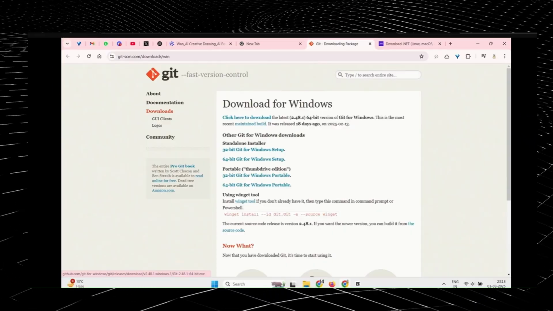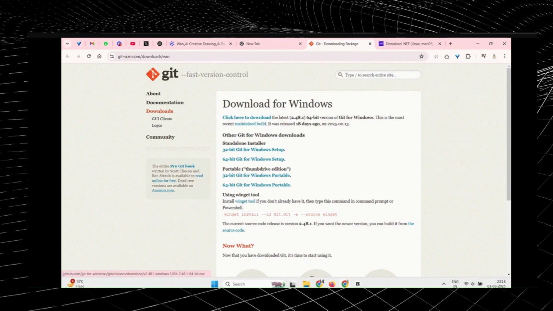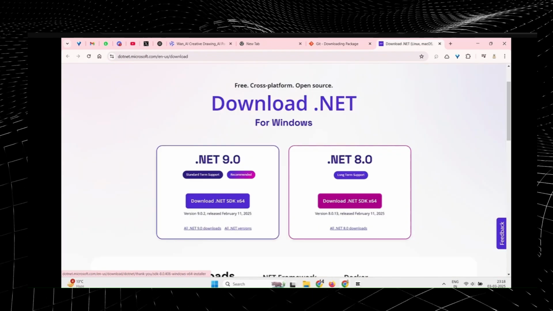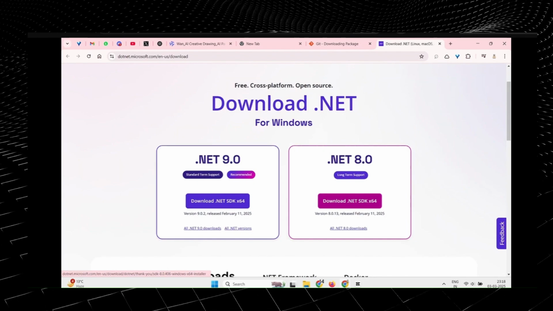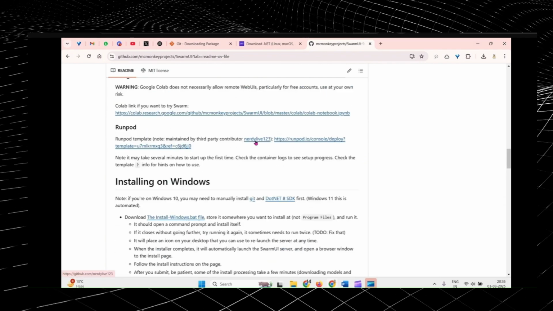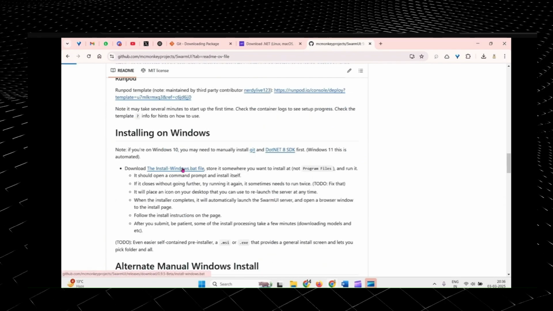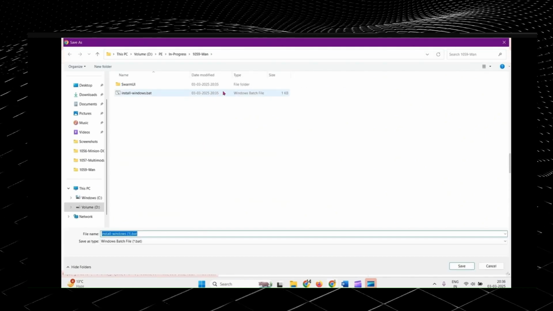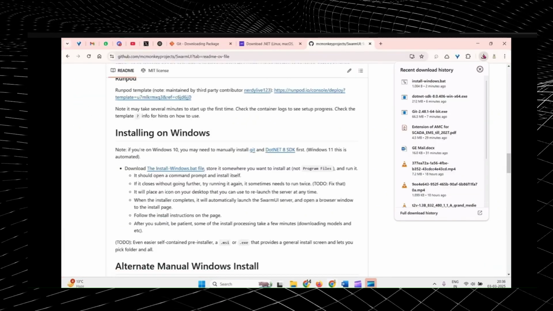So first of all, you need to install Git. So go ahead and download Git for Windows. Then you need to install .NET 8.0 as well for Windows. You need to go to SwarmUI and then download this. We have the installer for Windows. You can just download the installer and keep it in a folder on a drive where there is space.